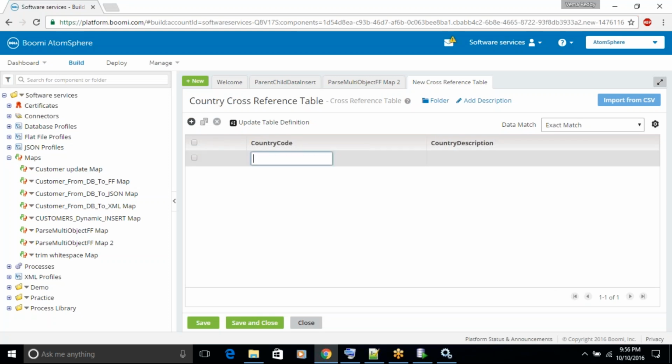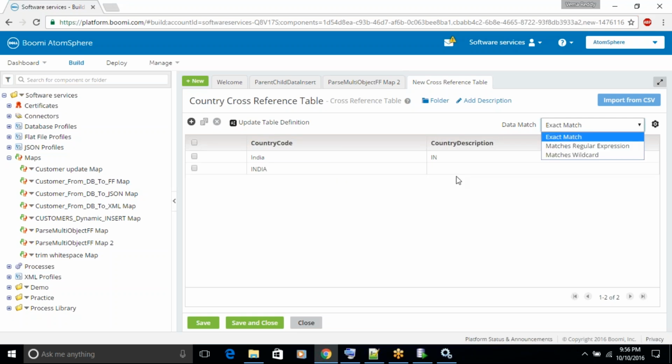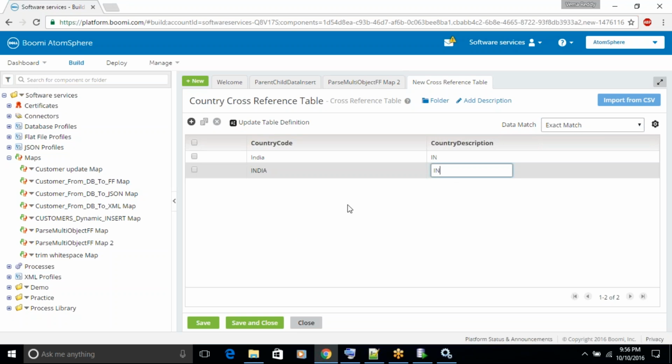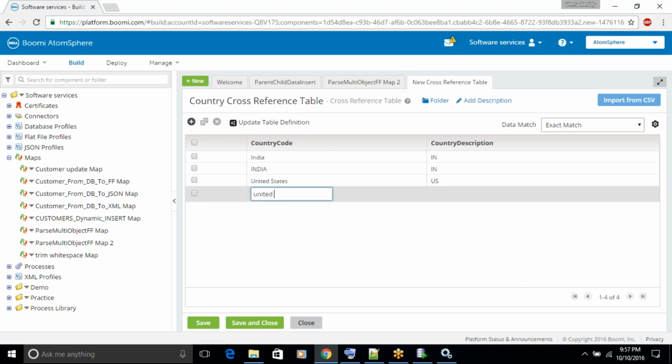And let me add the different values. If I'm getting India, I want to map IN on return. Even if I'm getting capital India also, still I want to return this, because I'm giving all possible values.